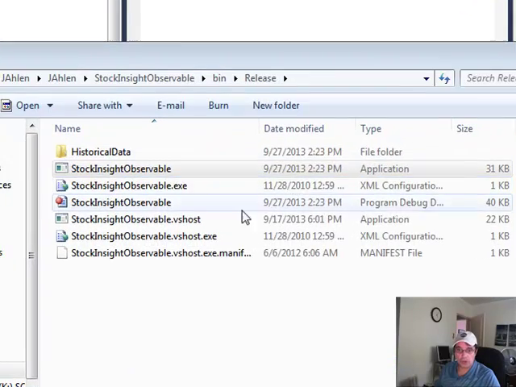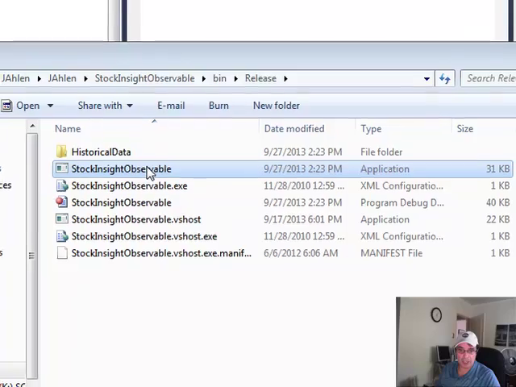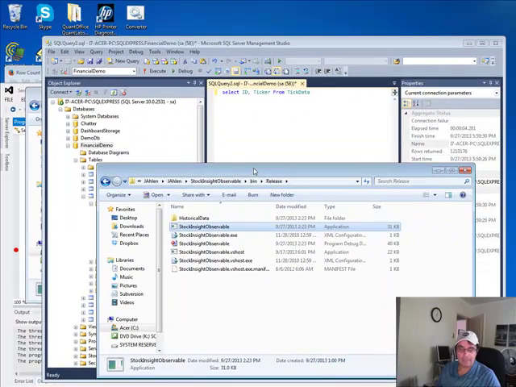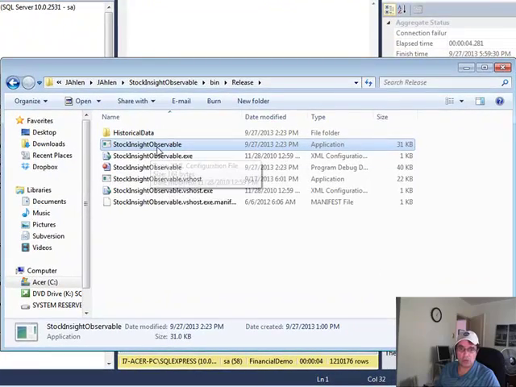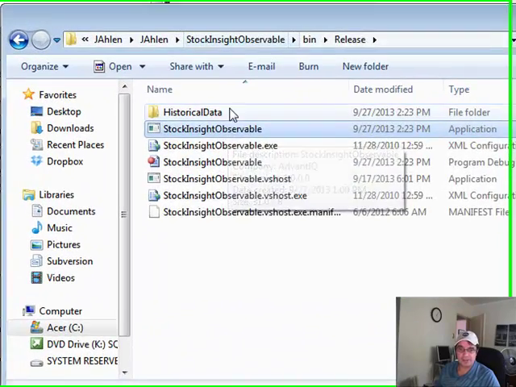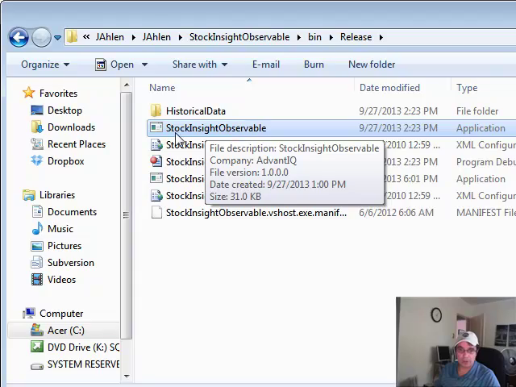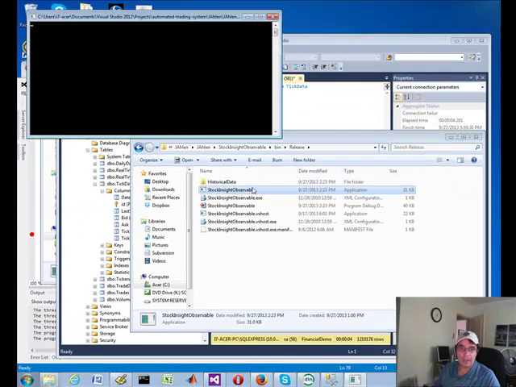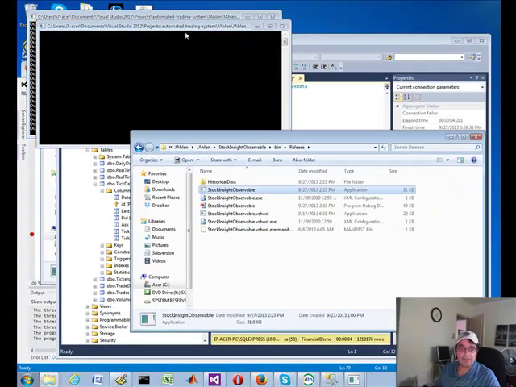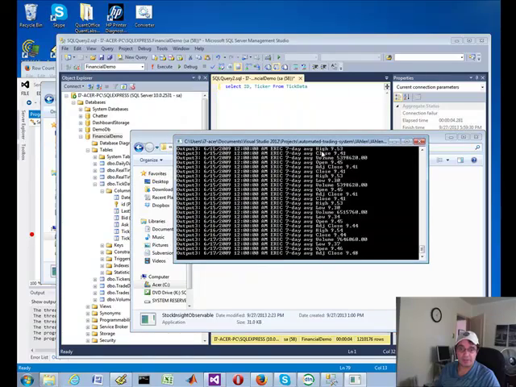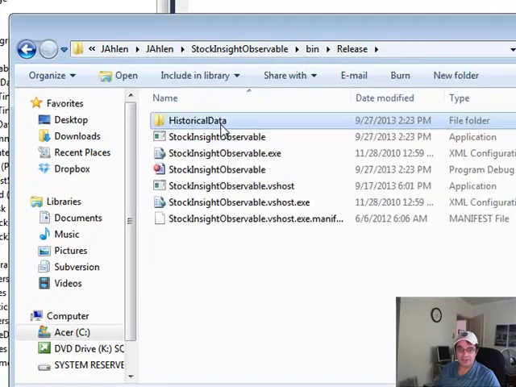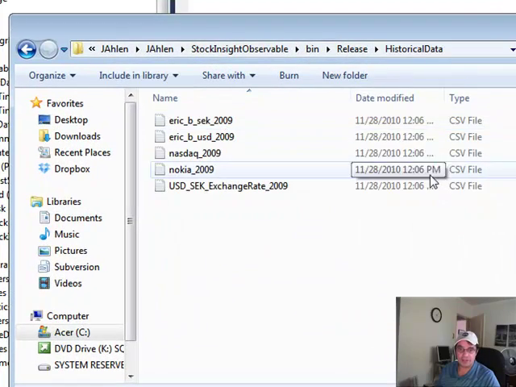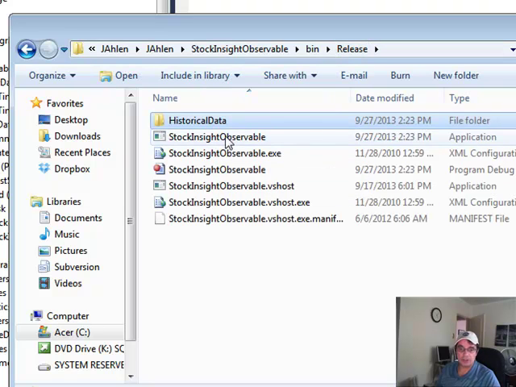I wanted to show you some performance observations with StreamInsight. I'm going to run probably two instances of this program called StreamInsight Observable. Basically I just want to demonstrate its performance of retrieving various historical data files, which are these. They're not very big, maybe a couple hundred lines each.